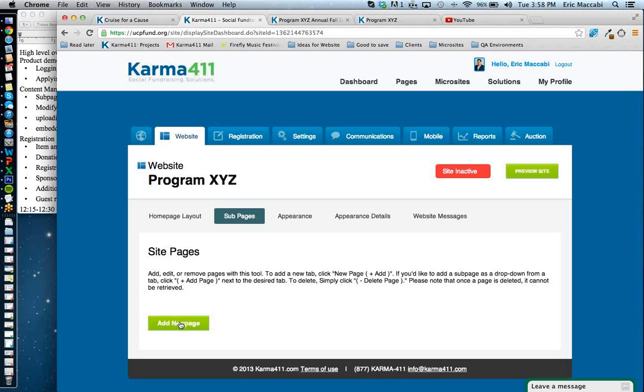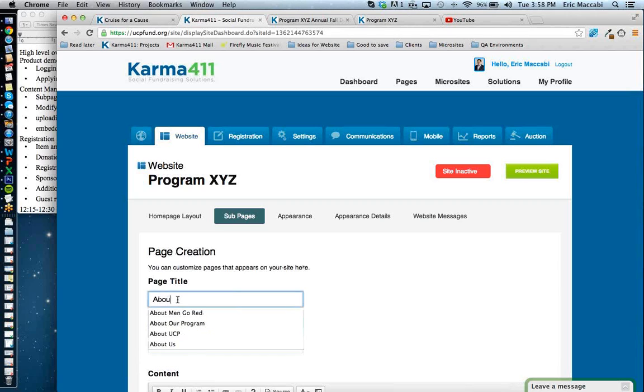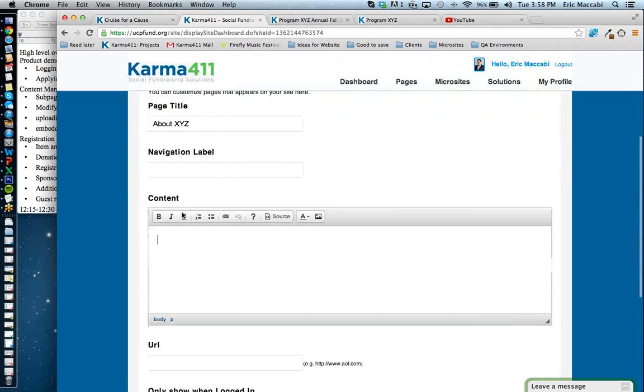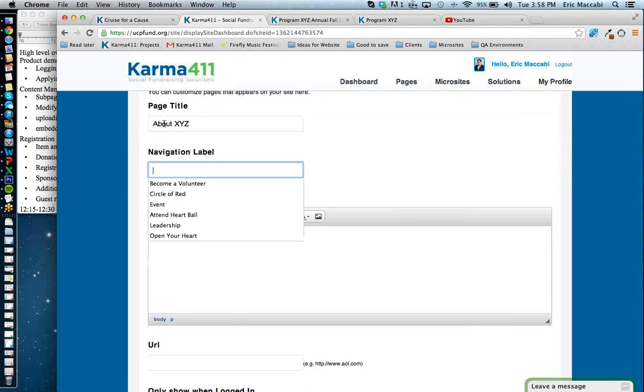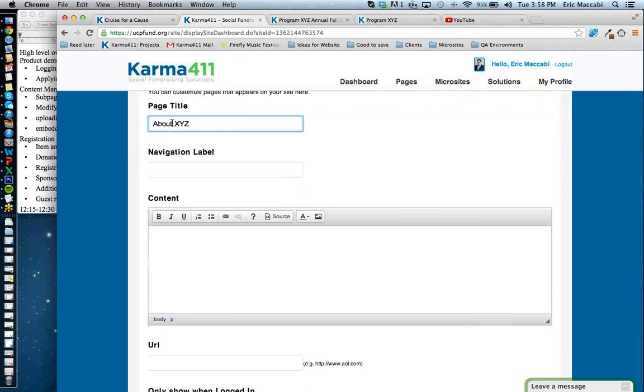Basically, you can create a new page. So let's say we want to say about XYZ. Navigation label would be used if you wanted to make, so the page title could be something very long. This page is all about XYZ. A navigation label is what actually appears in that navigation bar. If you left it blank, it would just grab this entire thing. So I'll demonstrate that, and I'll show you how we might make use of the navigation label in 1 minute.